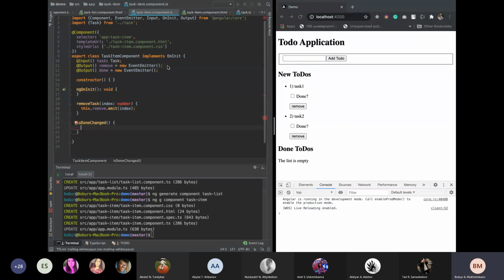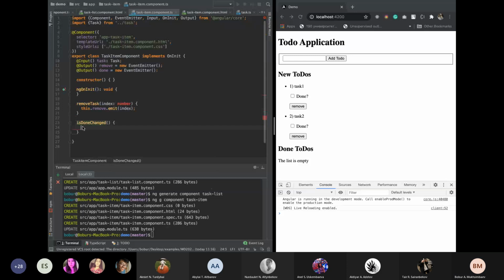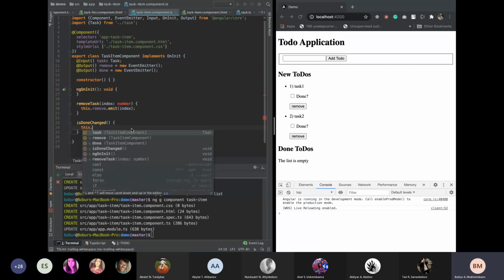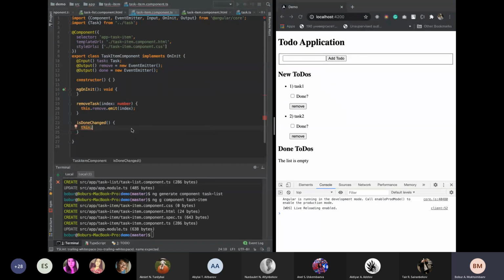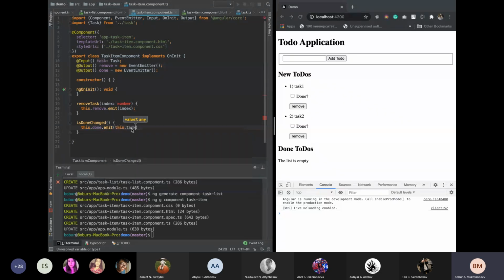So when our is done checkbox is clicked, depending on the value that was stored inside of the task is done, I have to send a message. I have to send message to the parent. I have to emit. So let's emit all the object, not only ID or not only title or is done property. Let's emit the task, whole task.